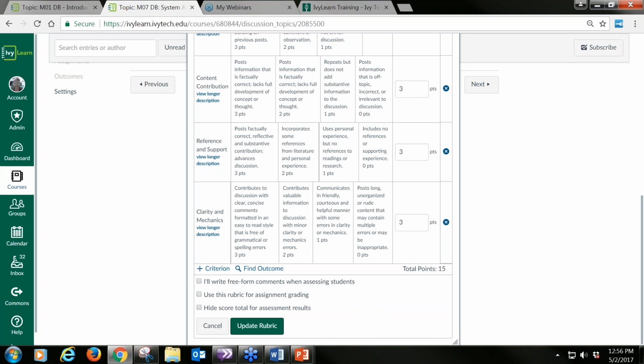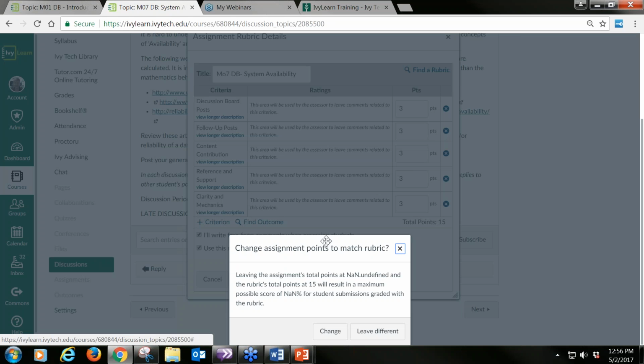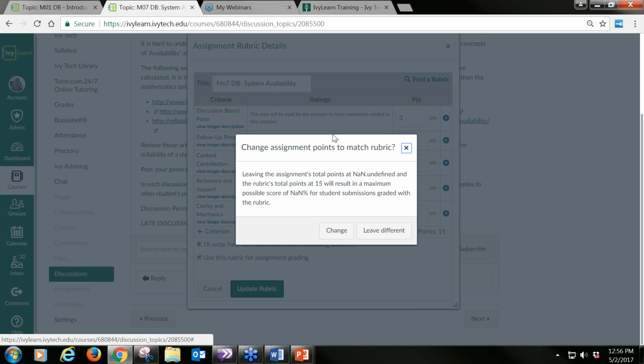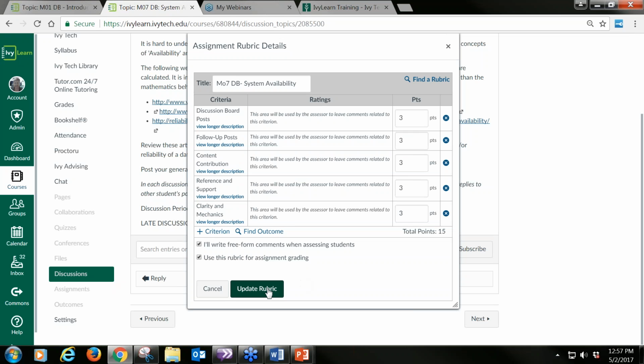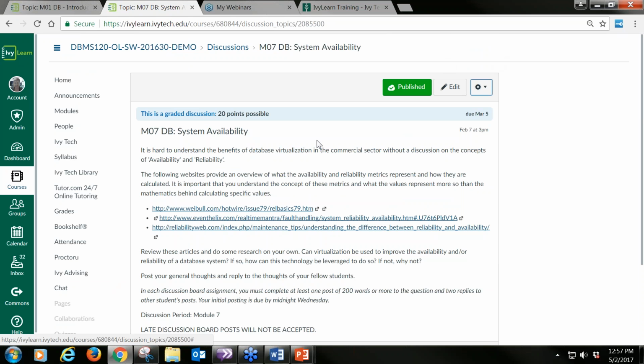I want to make sure that I select use this rubric for assignment grading. And I can also select write free-form comments when assessing students, and I'll show you what that looks like. Okay, and now I update the rubric. All right, now again, my rubric is set up for 15 points. The discussion board was set up from 20, so I'm going to say leave different. I've now added this to my rubric.